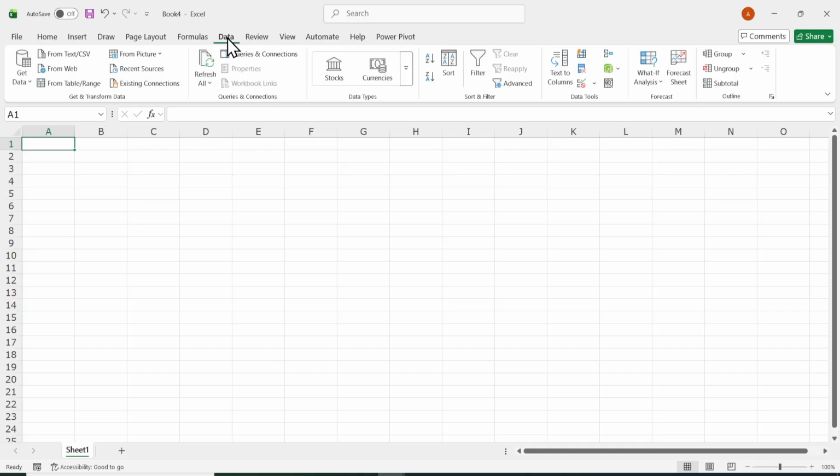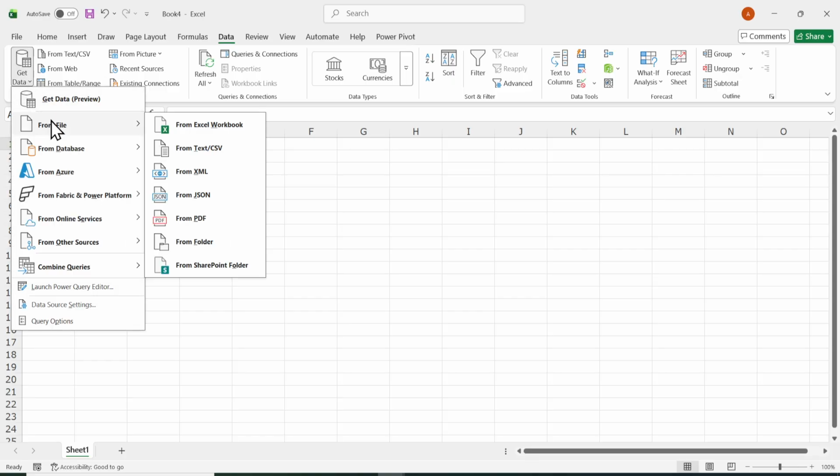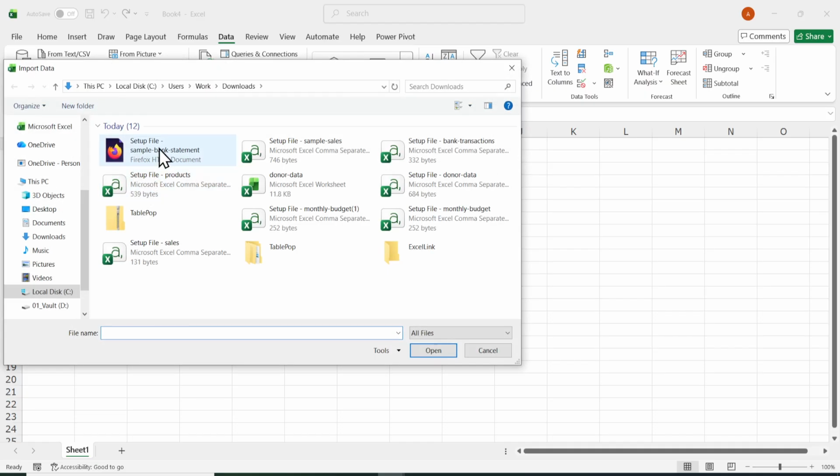Now move to the ribbon and click the Data tab at the top. This is where Excel keeps the tools for importing and connecting to outside data sources. On the far left side of the Data tab, click Get Data. A drop-down menu will open. In that drop-down, move your cursor over From File. A submenu will appear beside it. In that submenu, click From PDF.